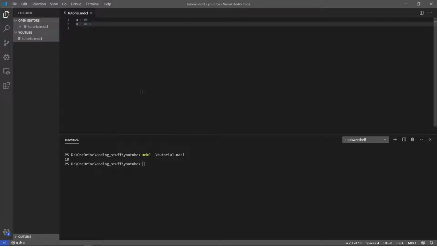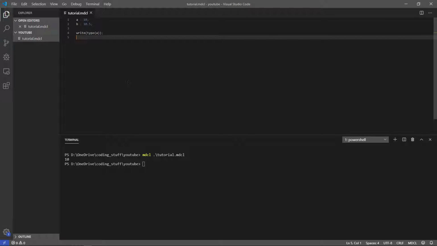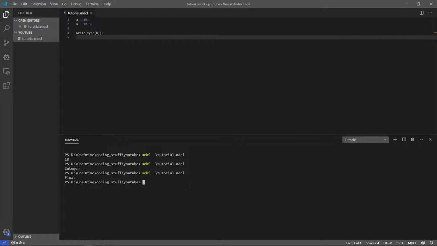Using the knowledge of function calling, let's write out the type of a. You can see how I've got a nested function inside of this outside function here. Integer. And that's right, because this a is an integer. Now let's write out the type of b. Float. That's also correct.